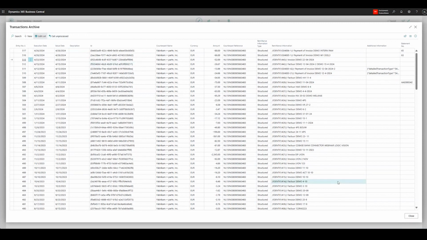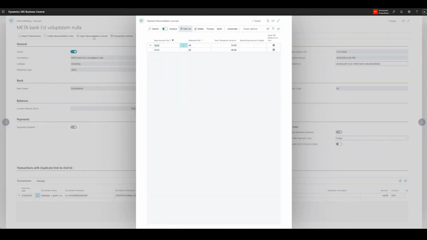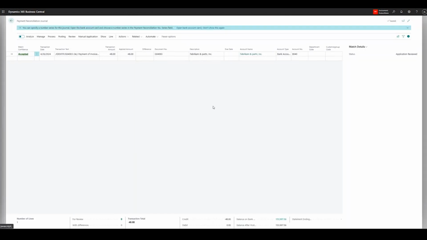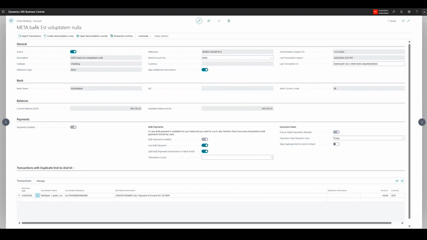If we process a transaction with the payment application setup, it will go to the payment reconciliation journal. And in the reconciliation journal, you will see your vendor ledger entries and your customer ledger entries. And when it's correctly processed, this will also be accepted, and you can apply and post your batch.